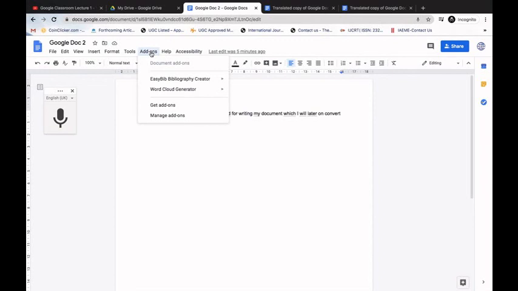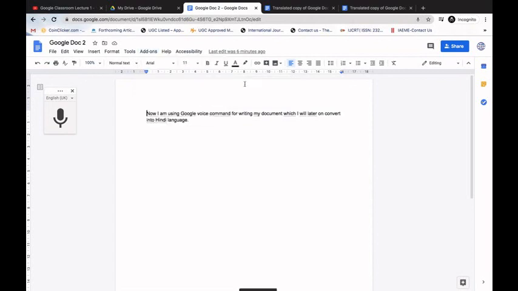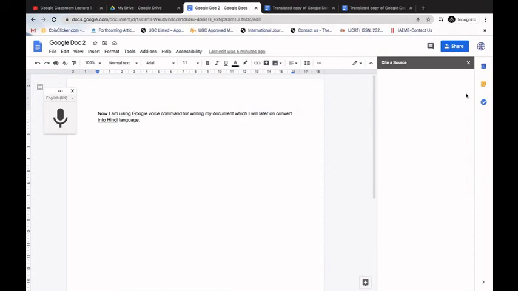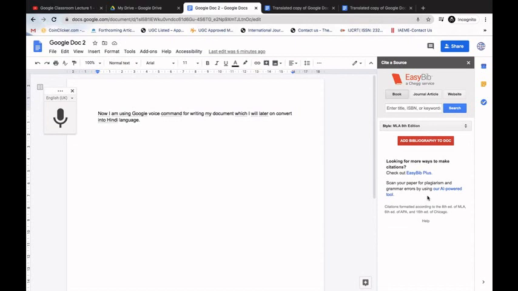So here we can see in this add-on option, two different features, two different add-ons are available to us. So we will first try to add bibliography. For that we have to click on Easy Bibliography, then Manage Bibliography, and after Manage Bibliography, a new sidebar will be available to us. Okay, now this is our new sidebar.